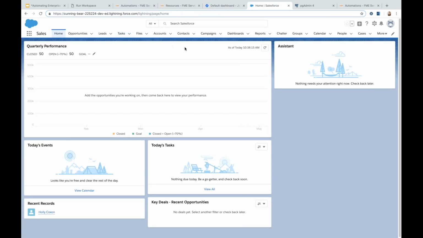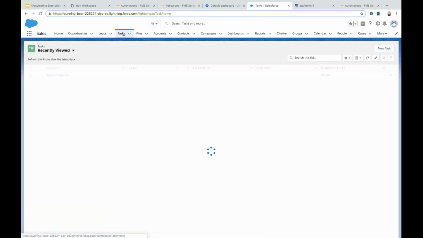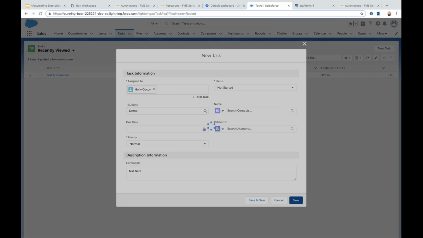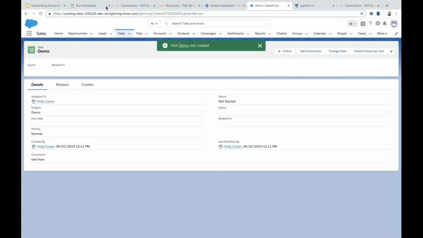So this is the Salesforce homepage for anybody that is not familiar with this application. So we're just going to jump into tasks, create a new task. We'll call it demo. So again, the things that I pulled through to write into the issue was just this subject, and then also this description and comments here. So now that I've saved that, this should trigger the first workspace to run.